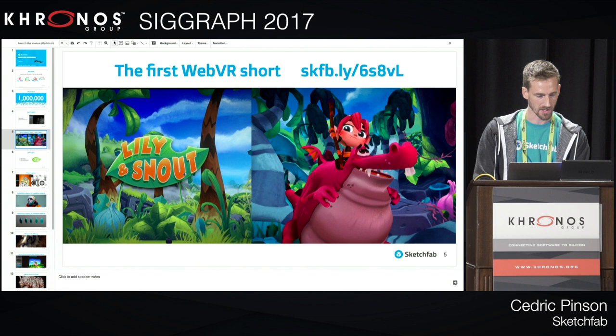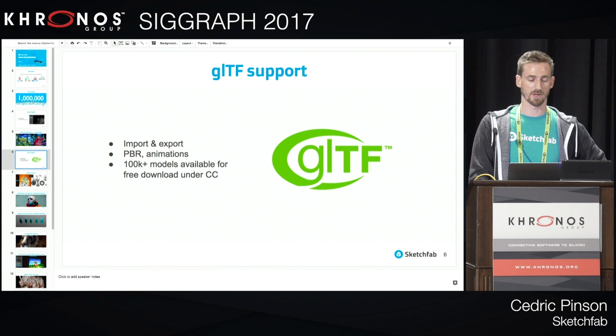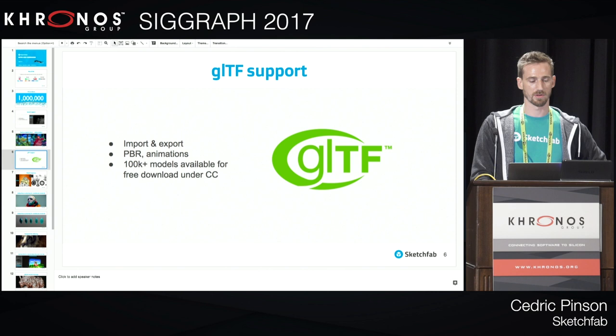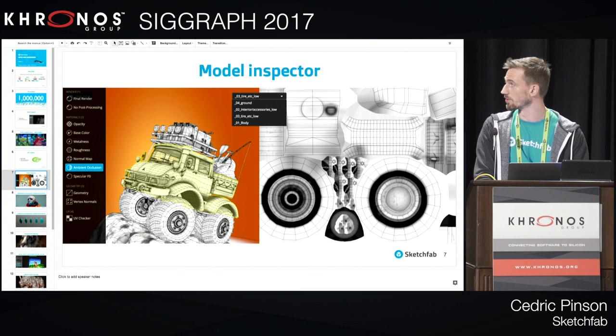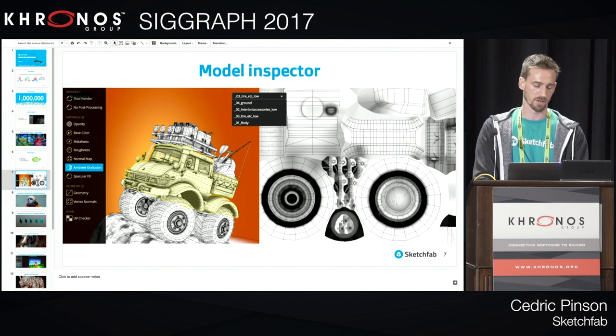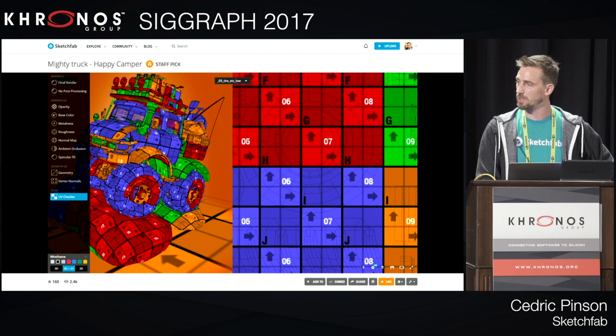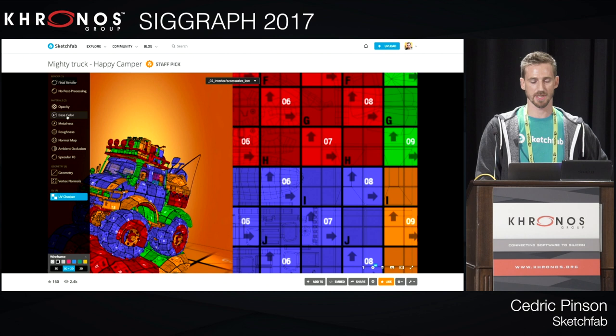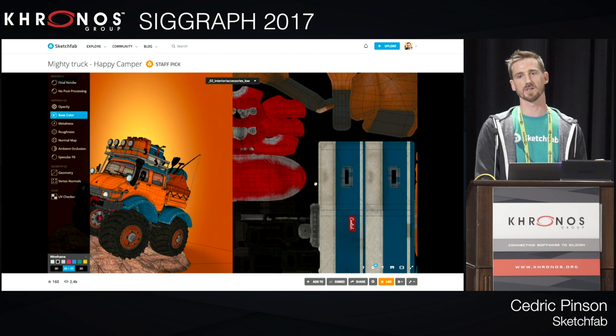GLTF support is a big thing, and we are very proud of that. It's very important for the community, and also to be able to export and import more models. But it's good to have models to download from Sketchfab, but sometimes you want to check the quality. And we built a new feature that should be released very soon. It helps to inspect the model, so you can check each channel and the UV coordinates. So you can be sure that when you download something and you want to touch it, it will work as you want.